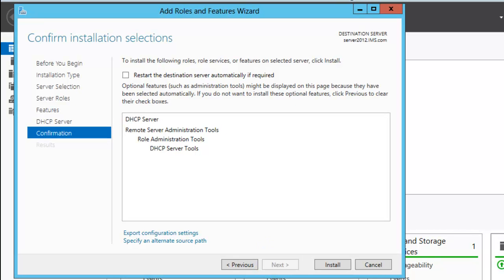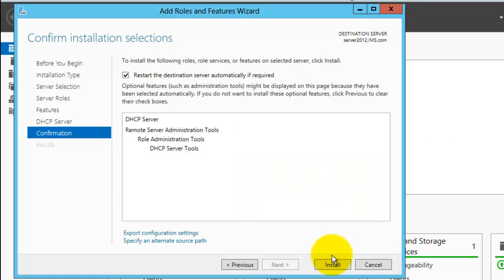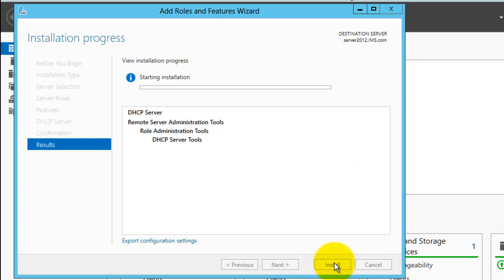Okay, this particular window is telling you about the roles that are going to be installed, and the tools related to that particular role or server that are going to be installed. So here we can see them. Just tick mark restart the destination server automatically if required. Click on the Yes button, and then click on the Install button, and then it will start installing the DHCP server.